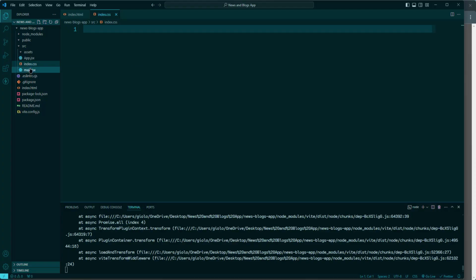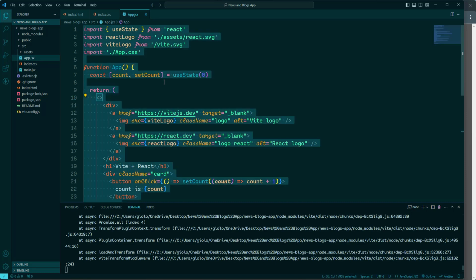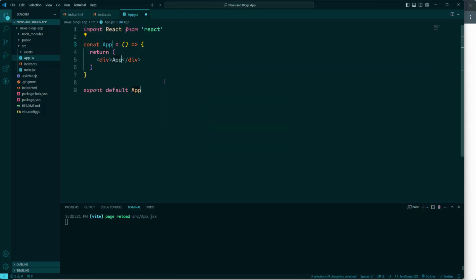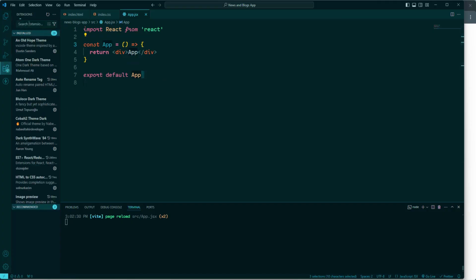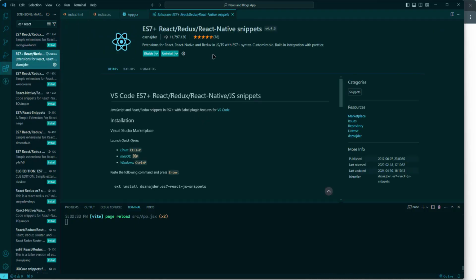Next, I'm going to open the App.jsx file in the src folder and delete the existing content. Now I'm going to create a new React component using the rafce shortcut. This shortcut comes from the ES7 React Redux snippets extension, which helps us quickly generate React component templates. If you don't have this extension installed yet, I highly recommend adding it to your VS Code setup.